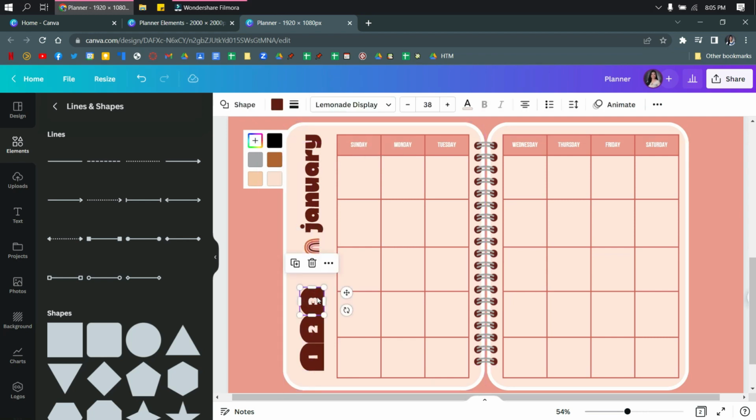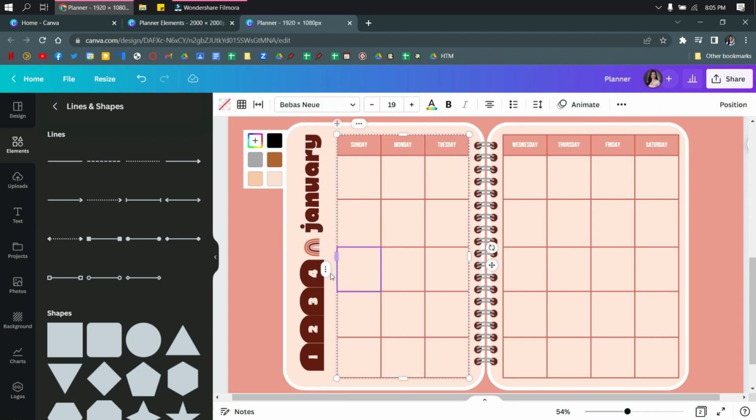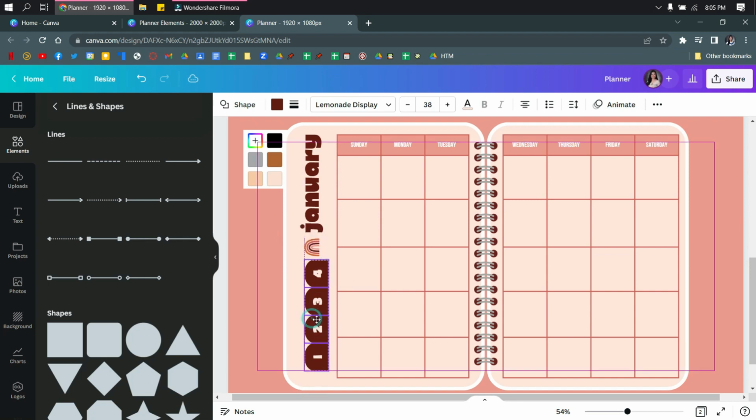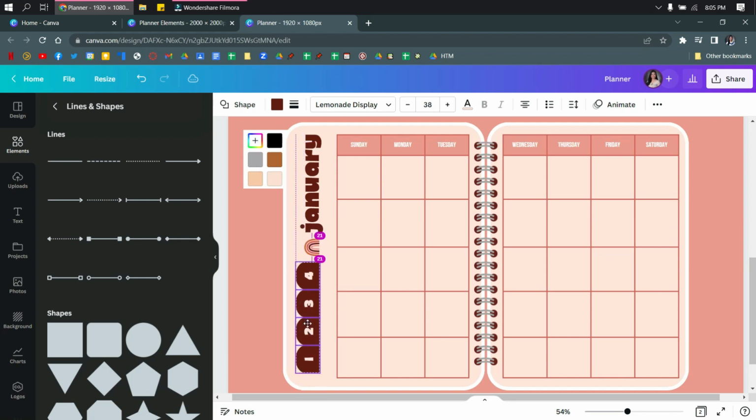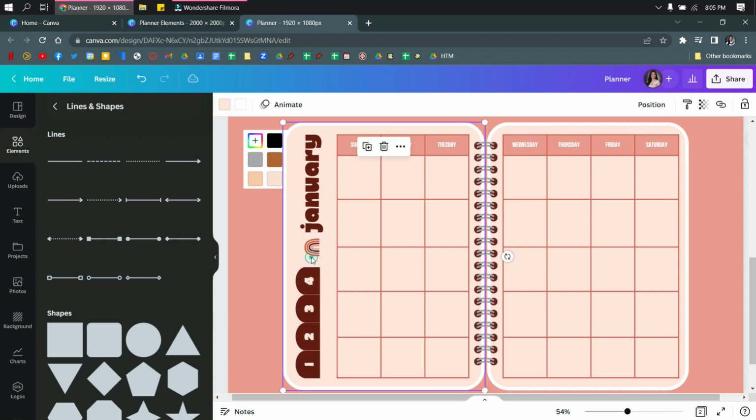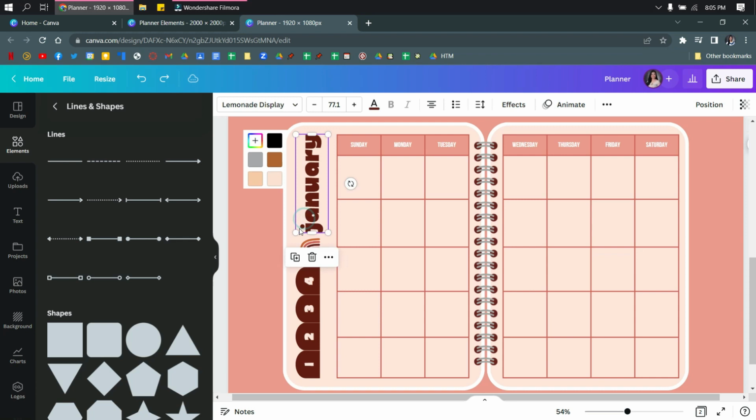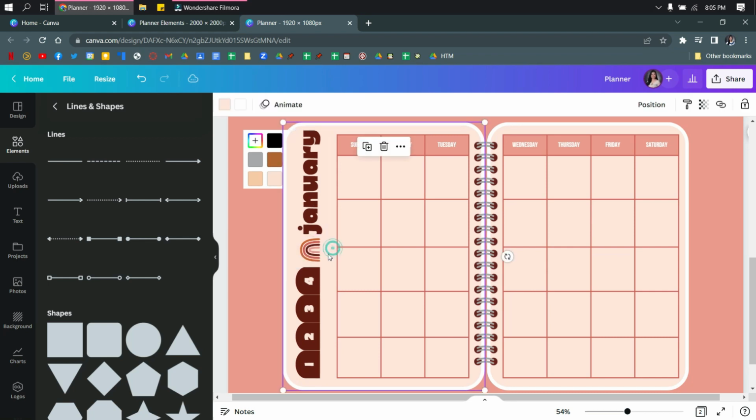And then paste again. And then 4. Alright, so let's just resize this. I'm going to resize the rainbow and the word January just because I want it to be equal in size. Alright, so we have these.